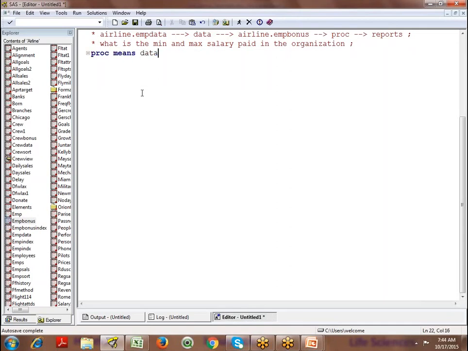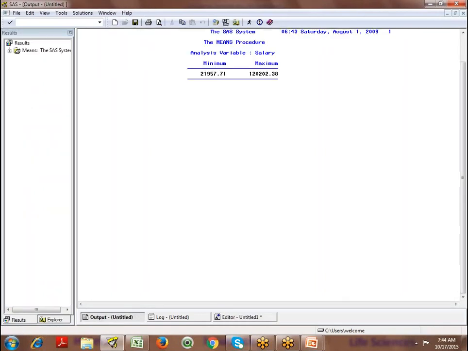I want the minimum salary and maximum salary from the airline.emp bonus. On which column? Salary column. So understanding the user requirement, you are writing analyze on salary column and give minimum and maximum salary in the table airline.emp bonus. Once you execute this program, it is just going to give you the minimum salary paid and the maximum salary paid in the organization. 21,000 is the minimum, 1,20,000 is the maximum.